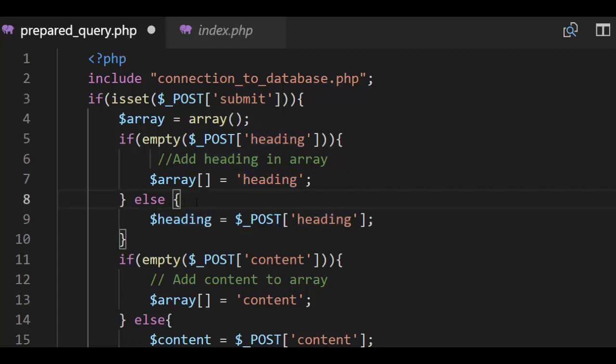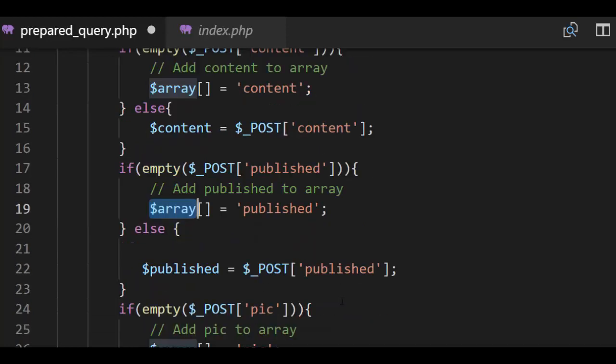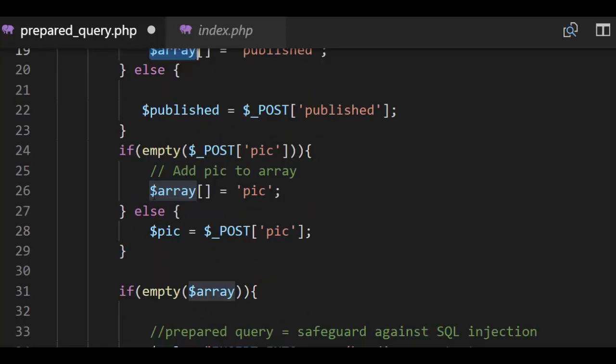It is a member of $array, member heading, else $heading equal $_POST heading. And the same construction for every other member and variable. If empty content, $array square parenthesis equal content, else $content equal $_POST content. If empty $_POST published, $array published, else $published equal $_POST published. If empty $_POST pick, add pick to array, $array square brackets equal pick, else $pick equal $_POST pick.